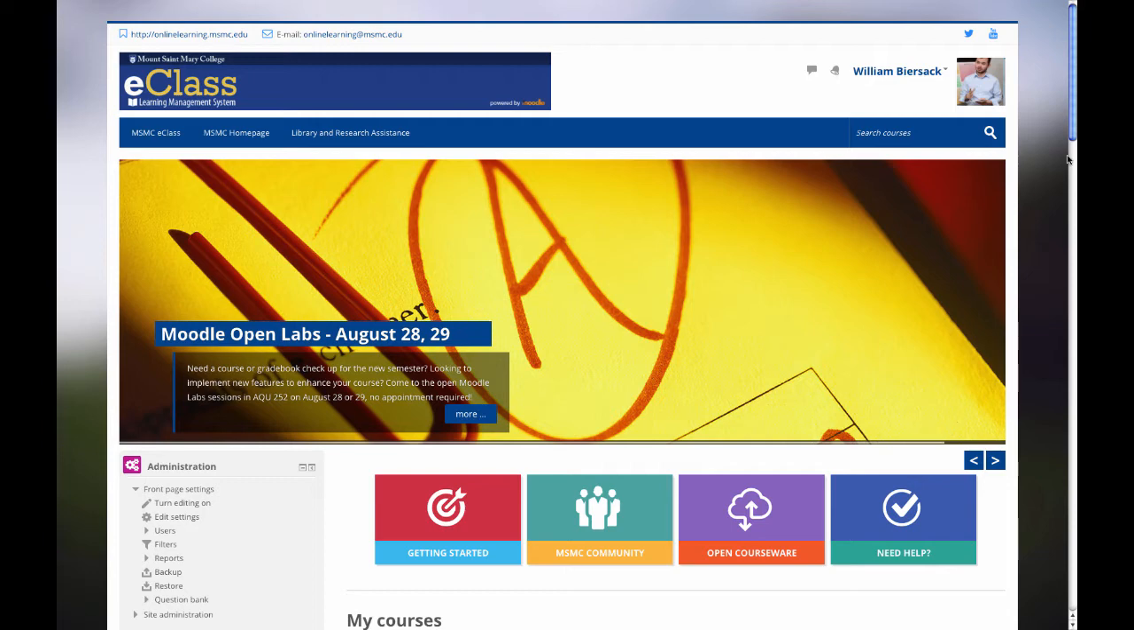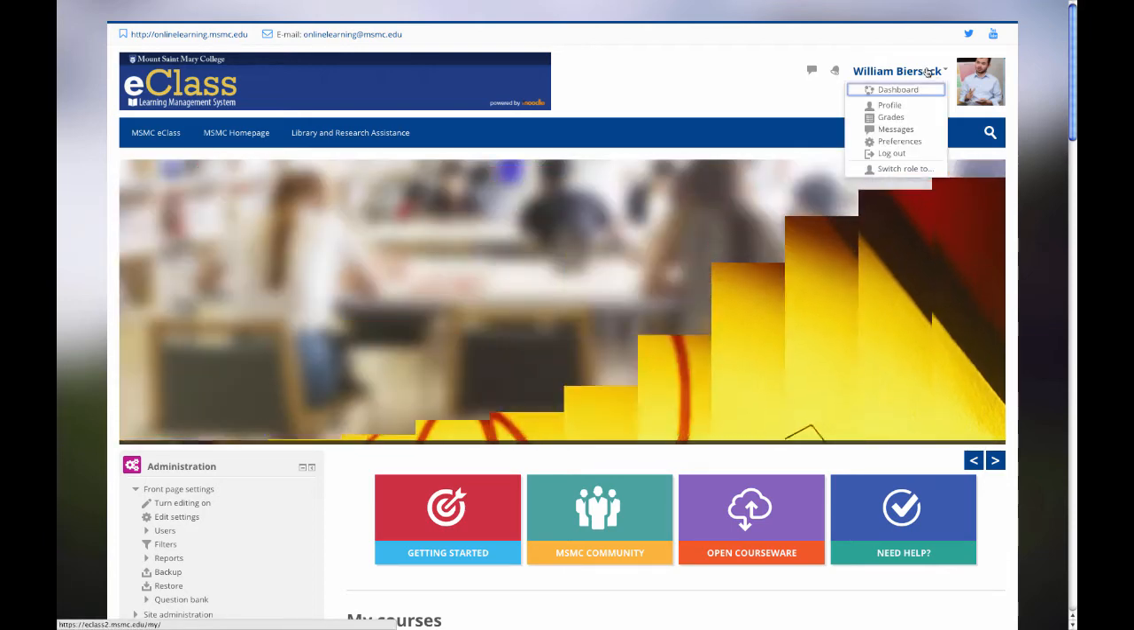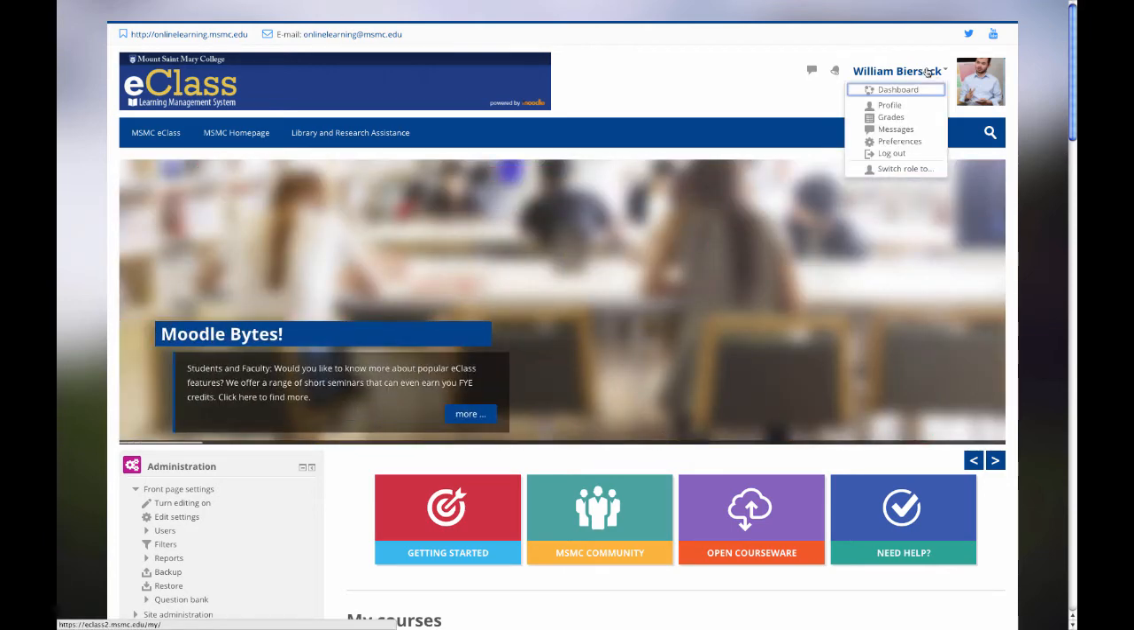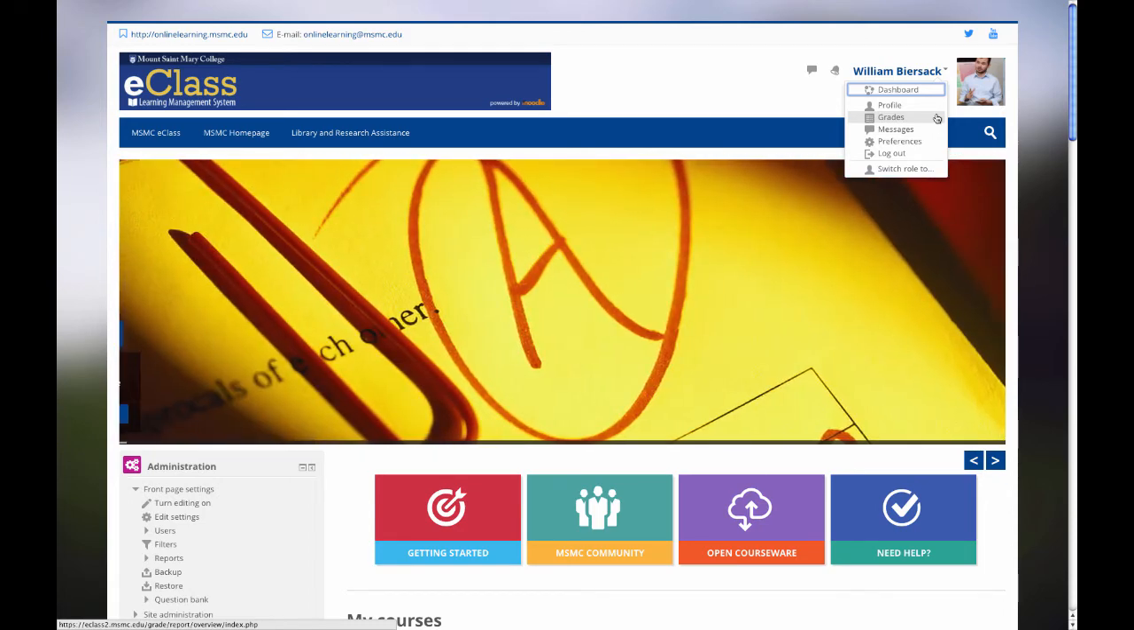The second set of changes can be found in the drop-down menu by your name, and you may notice a few new functions. The first new function you may notice is Grades, which was previously only available to students so that they could see the overall average for their courses.